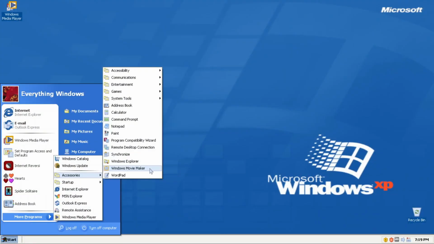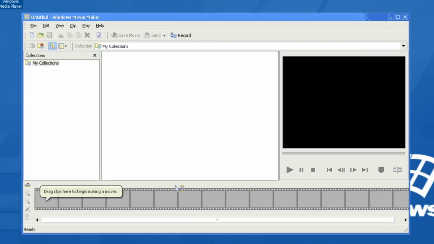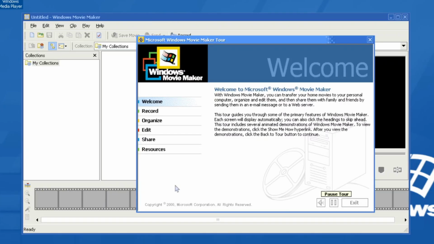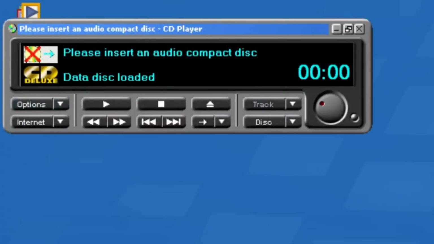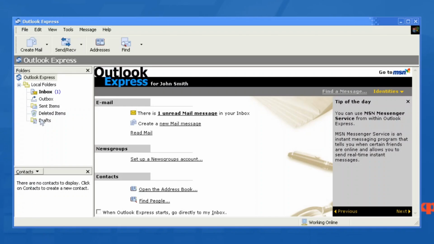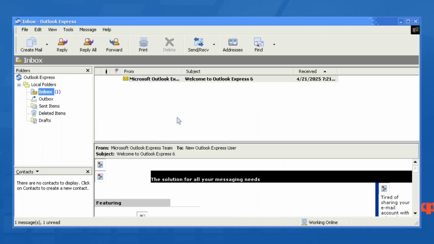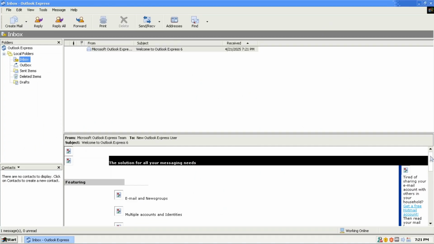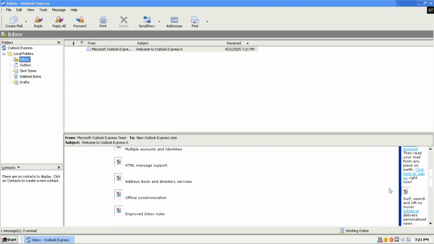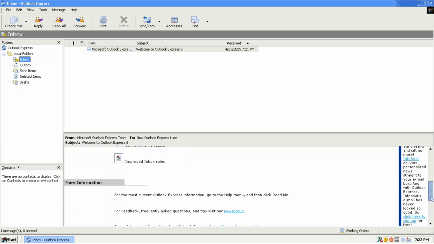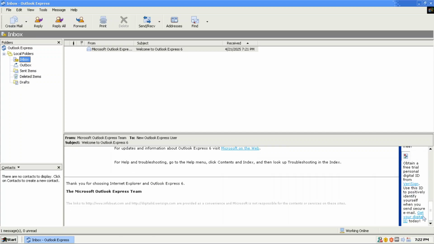One application that uses an earlier version is Windows Movie Maker, which uses version 1. CD Player, on the other hand, didn't have any change from Windows 2000. And as for Outlook Express, it's the same version 6 as seen in Windows XP, although again bearing the universally muted icon design and, well, probably some design from Windows 2000 or earlier.